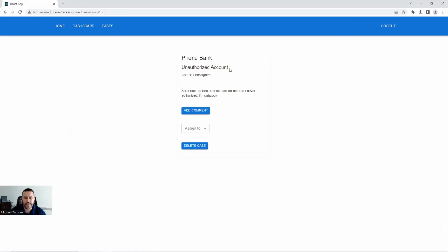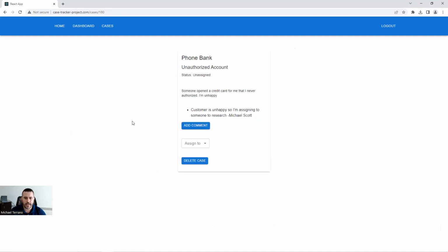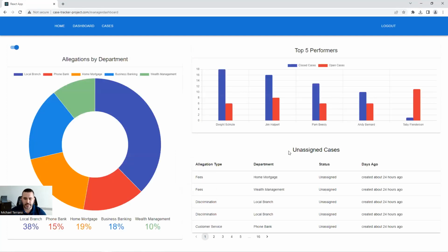You can click on it, and we will see the complaint right here. We can create a comment. Right here, we'll add the comment, and then we have the option to assign it to any one of our researchers. Let's just go with Toby. We assign it to Toby, and just like that, the case has been assigned to Toby.